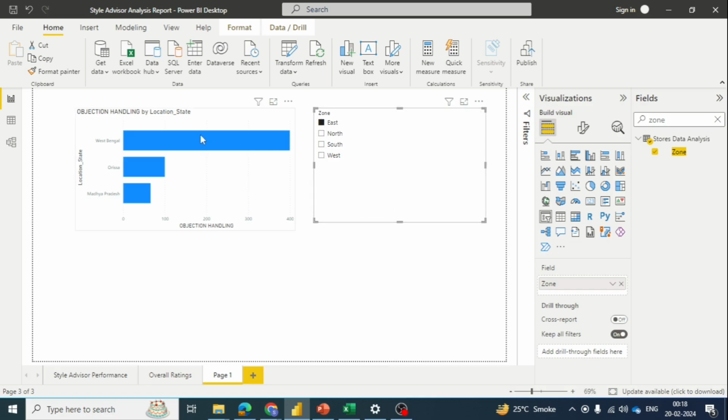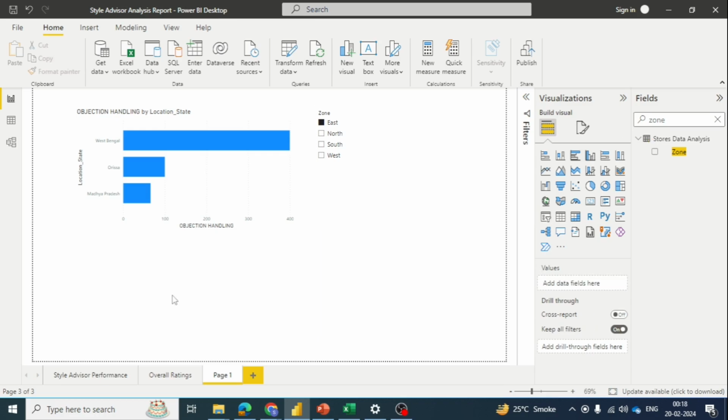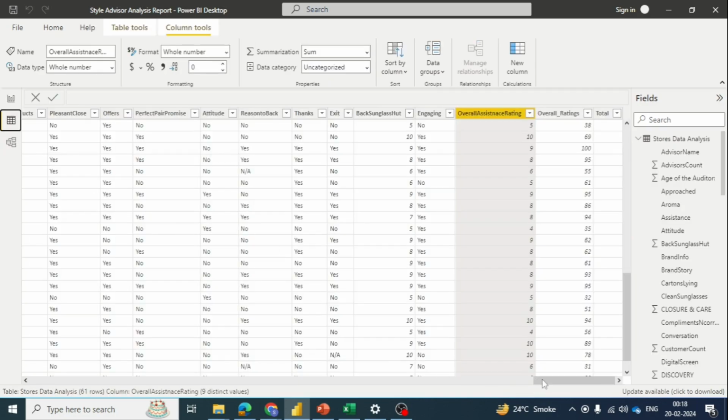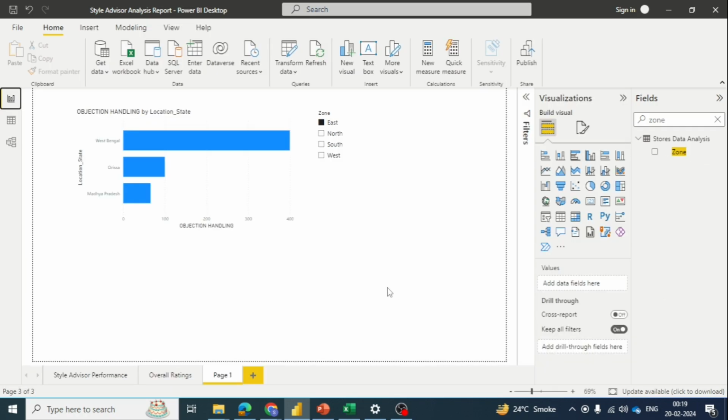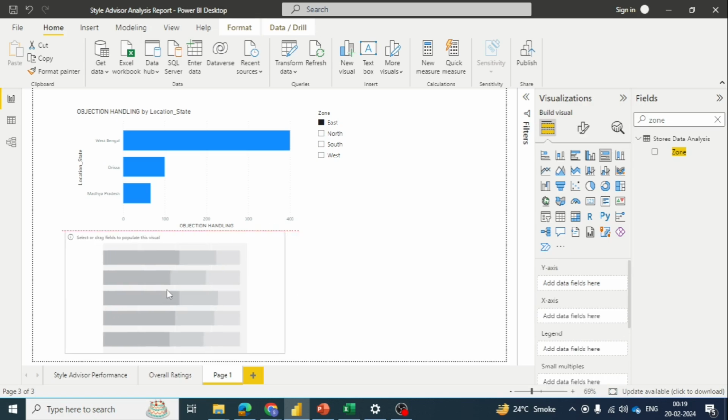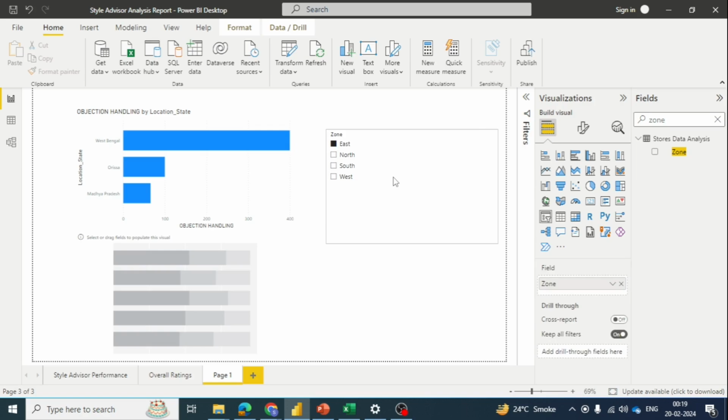Now let's say, just like what I have done for objection handling, I want to do the same thing for the other column, which is overall assistance rating. How do we do that? Again we have to do the same thing. Let's take this visual, clustered column chart. We don't need a separate zone. We can handle the filtering part using this one slicer only.